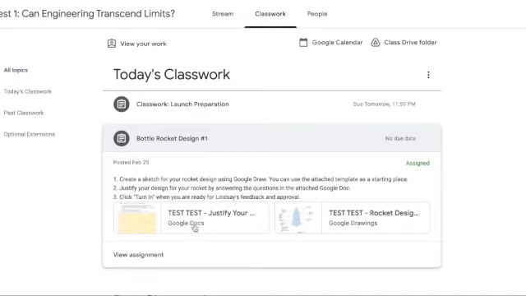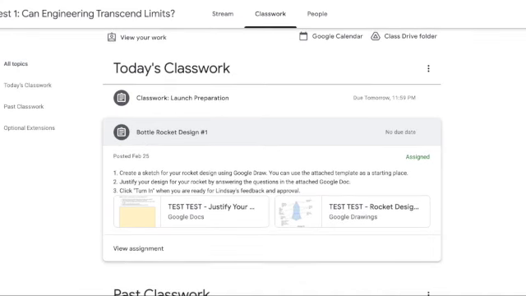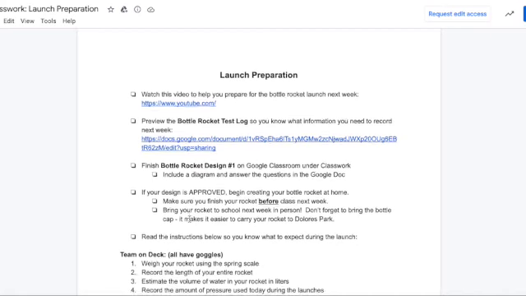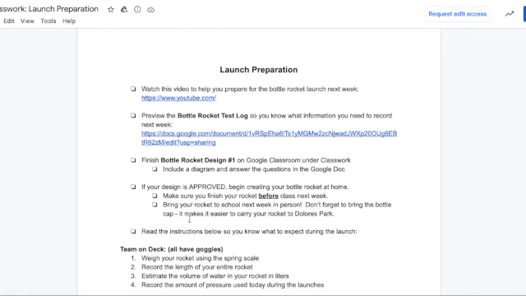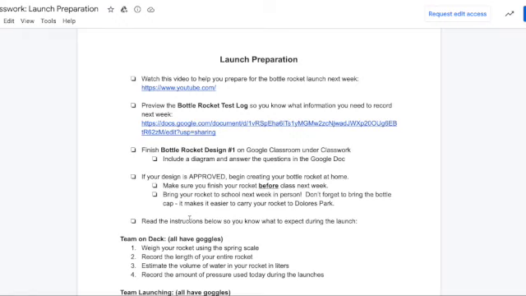You should have answered the questions in the Google Doc and included a design, either a photo of your drawing or a Google Drawing or something like that. That's the next thing to do during this work time. If your design was approved, you are working on your bottle rocket at home. Just make sure you finish your rocket, at least the first draft of your prototype, before class next week. Also, please bring your rocket to school next week in person. Don't forget the bottle cap because you'll need that to hold the water in as you carry it to Dolores Park.